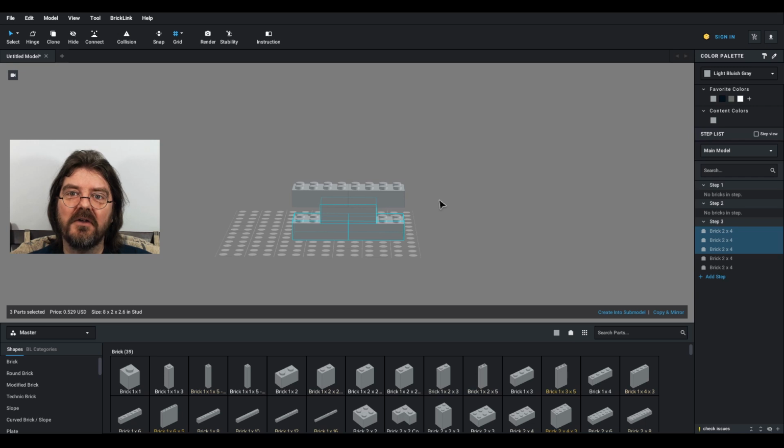One of the most anticipated features of this release is being able to move bricks to a step with a dialogue, and that is fantastic. We can select our bricks, and then over in the step menu, right click, move to whichever step you want to move them to. That is going to save a whole lot of hassle in the future. So thank you, Studio team, for doing that.